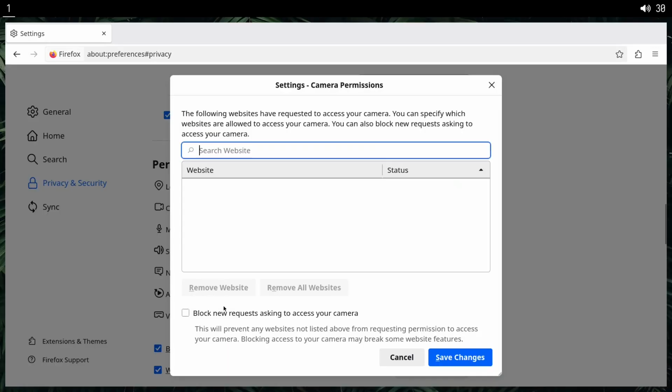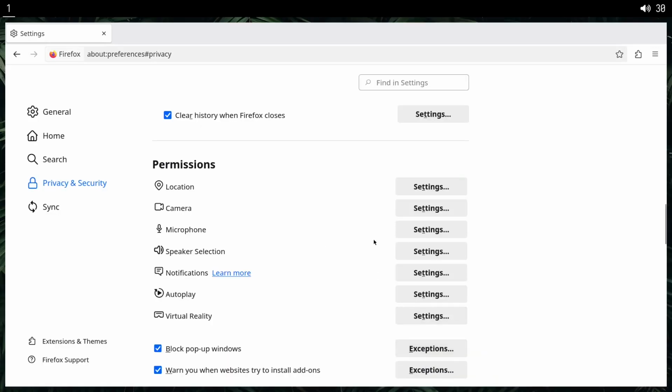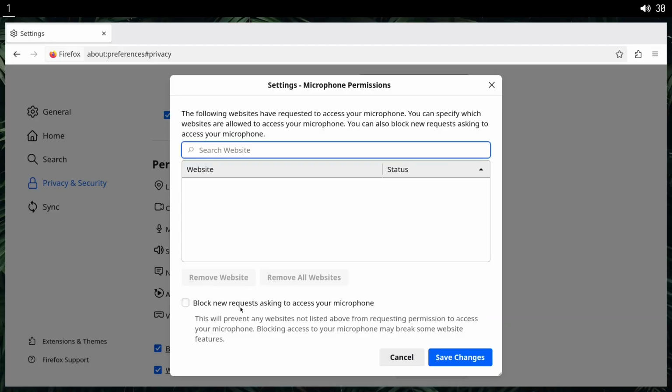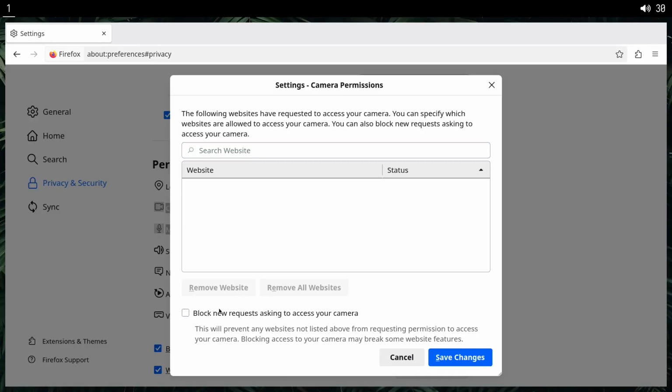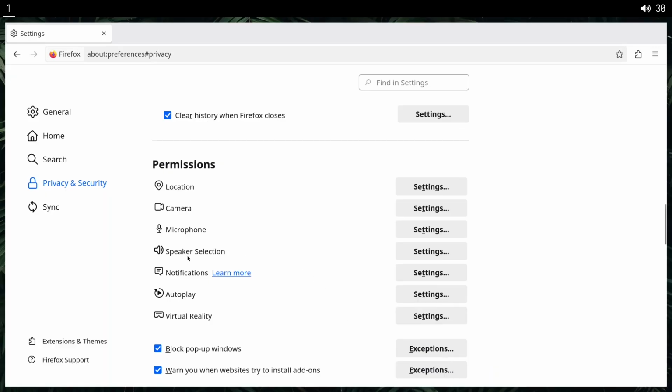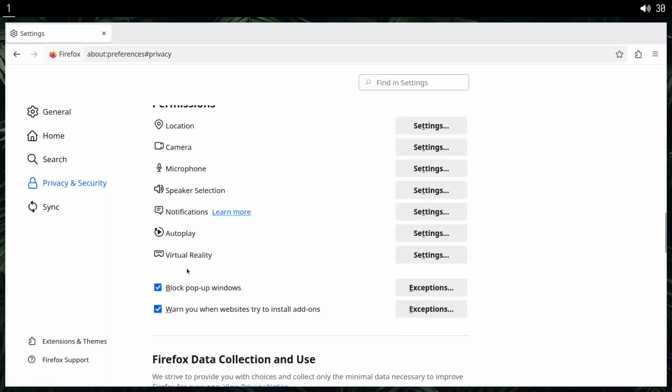The camera as well, I'm not going to use the camera in my browser. The microphone, I'm not going to use it. Maybe if you use Jitsi or something like that, you're going to need to disable this. Okay, we're going to untick that if you want to use a video call, right? Or maybe Omegle or something like that, right?